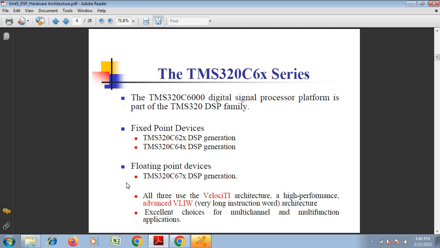There are a series of digital signal processor platforms coming to the picture, fixed point devices and floating point devices. The C62 and C64 versions are meant exclusively for fixed point devices, and the C67 series is meant for floating point devices, where floating point operations can take part. And the VelociTI architecture, a high performance very long instruction word architecture, is the major and challenging task that the TMS 320 series is facing nowadays.